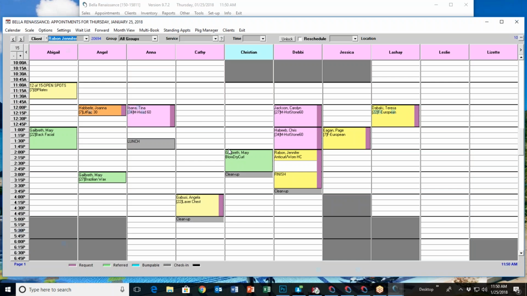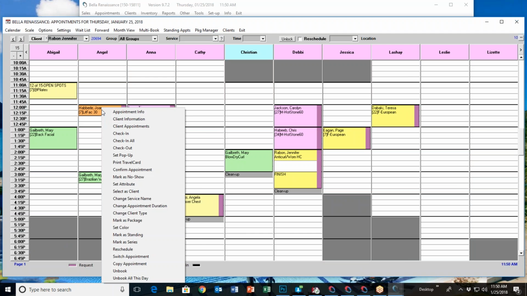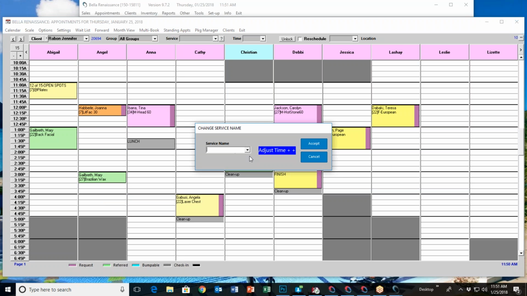Also, let's go back to our current day. Another thing that I can do is I can right click on an appointment and I can change the duration, the length of time that that appointment takes. I can even change the service that it was booked. So I can go to change service name and I can choose a different service.